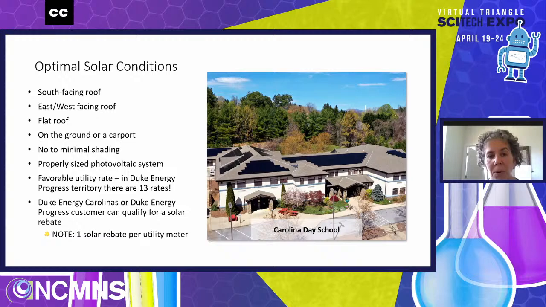East and west-facing roofs can also be very effective. Flat roofs can be effective as well. And at this building, this is not a flat roofed building, but we have installed on a number of flat roofs, and we'll be back up there installing on a flat roof shortly. So south-facing, east-west-facing flat roofs, on the ground installations where we can angle those panels to optimize the sun, or with carports, we can sometimes take advantage of the sun most effectively that way.